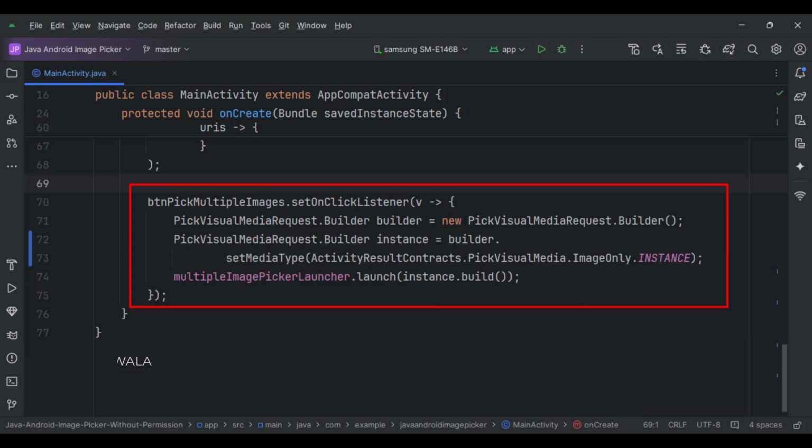This is the onClick listener for the Pick Multiple Images button. This is exactly the same as the other button that we have. Now, let's run the app.